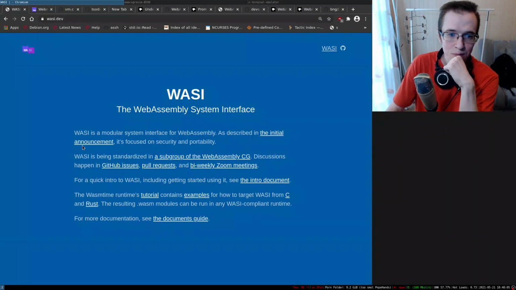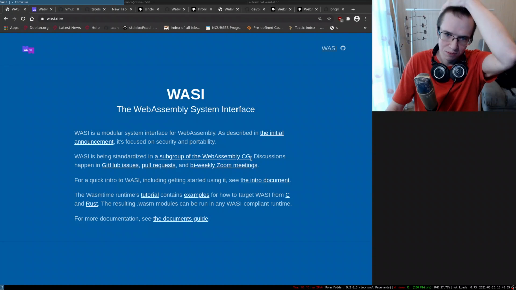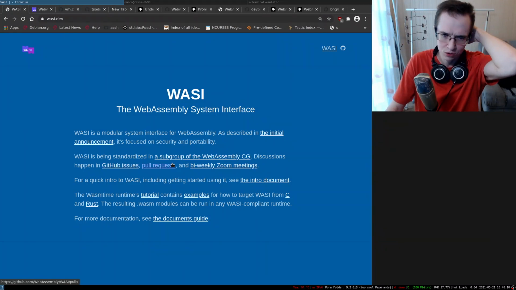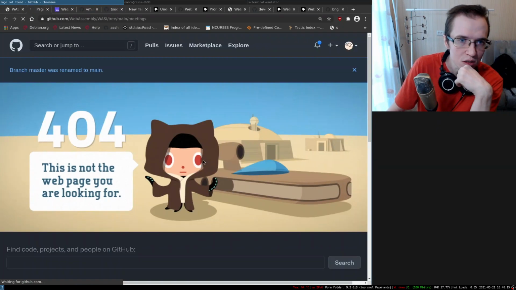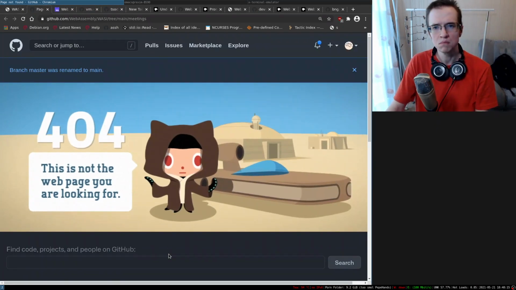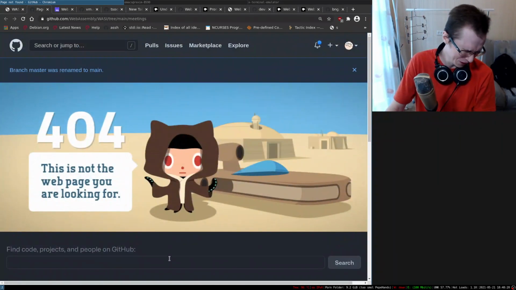Very interesting. So, WASI is being standardized in a subgroup of a WebAssembly CG. Discussions happen in GitHub issues and bi-weekly Zoom meetings. Can we join bi-weekly Zoom meetings? Oh my. I can't join bi-weekly Zoom meetings.